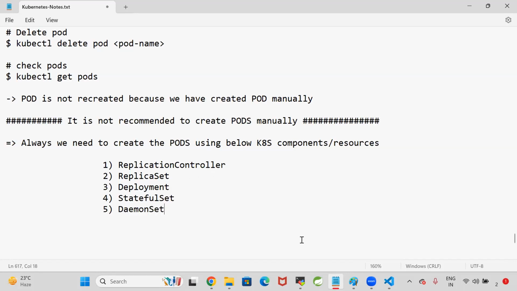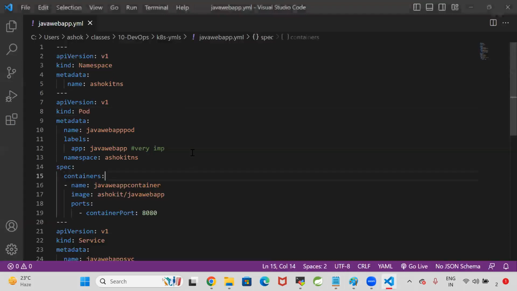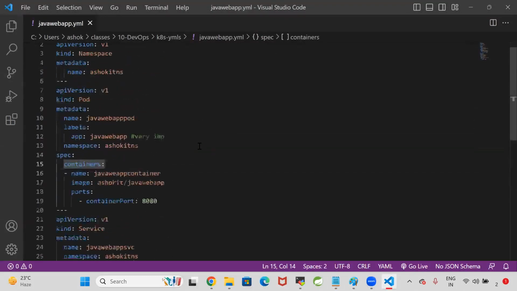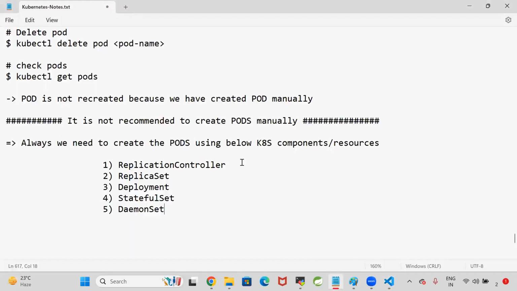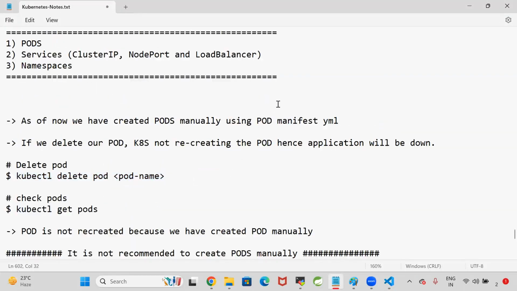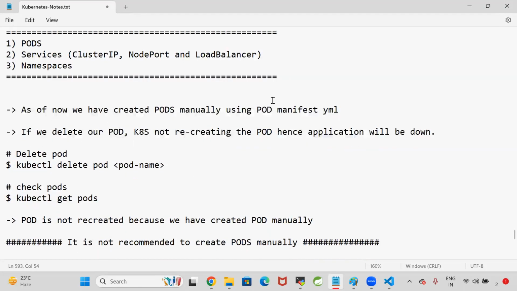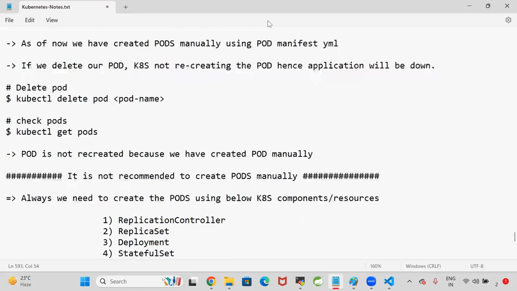As of now, I'm writing my pod manifest YML, creating the pods, and exposing the pods by using services. That is okay. But if the pod is deleted, then who is responsible to create the pod? Is Kubernetes taking the responsibility to recreate my pod when I delete it? Kubernetes is not recreating our pod.